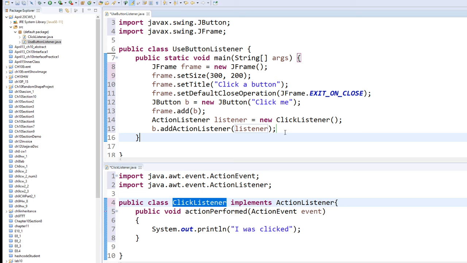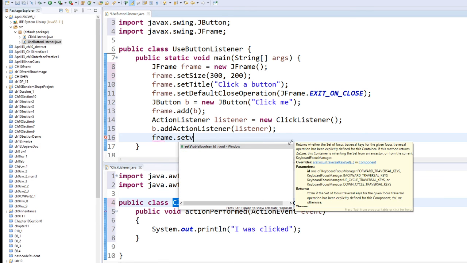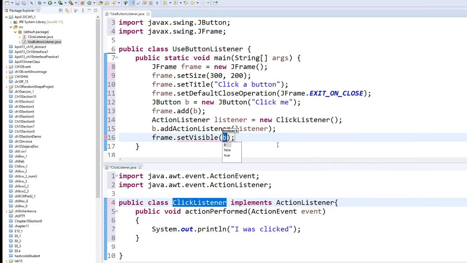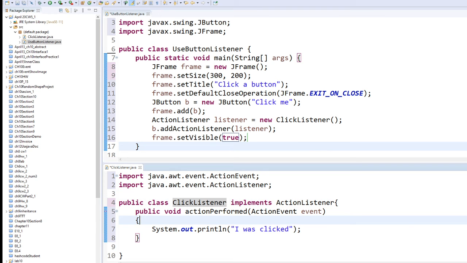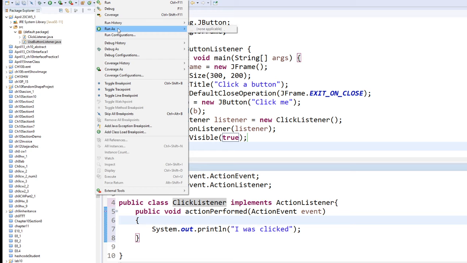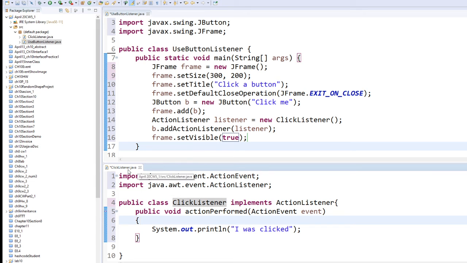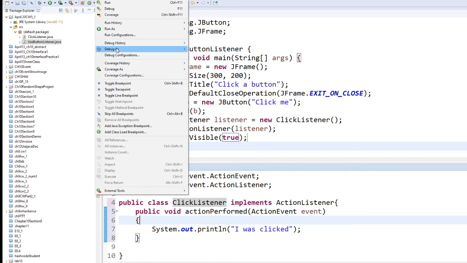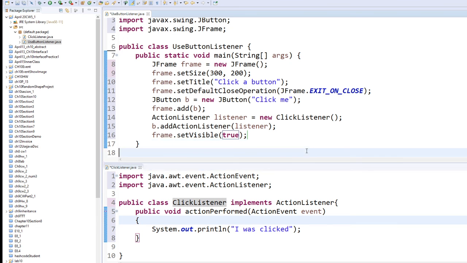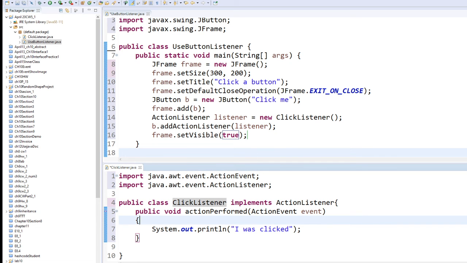Okay, so once we do this right now, let's make it visible. Okay, so we have this right now. I am going to set visible right now. So frame dot set visible to true. Okay, now let me run this program with you right now. So run as, run as Java application. Go down. Okay.